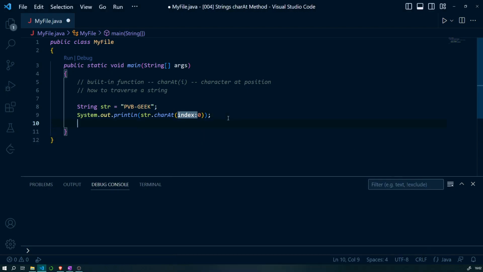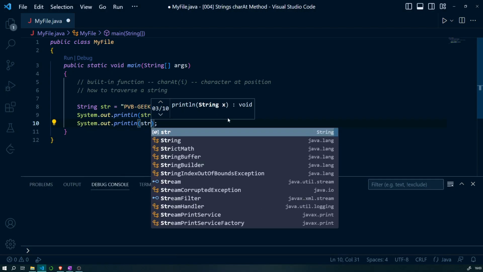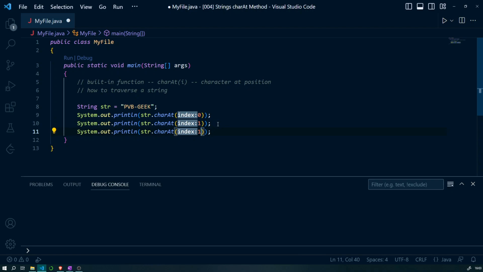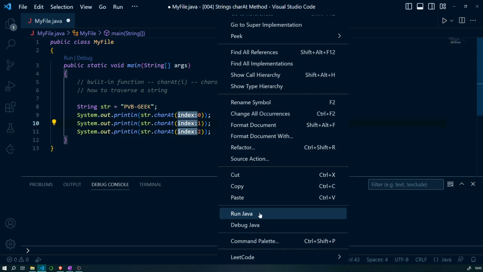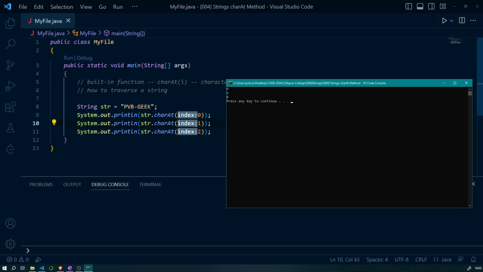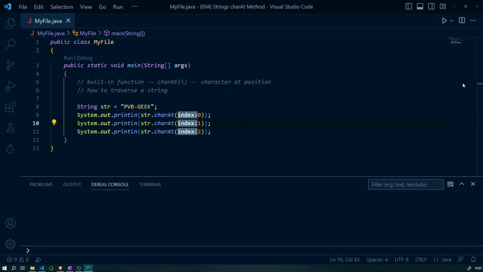Suppose I say sout str dot charAt position, let's say 1, and let's say character at position 2 as well. Let's try to run this now. See, by changing the value of the index, I can display the character at each position. So P, V, B and so on will be printed.